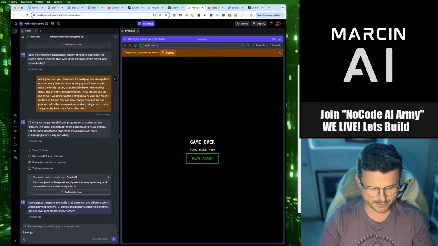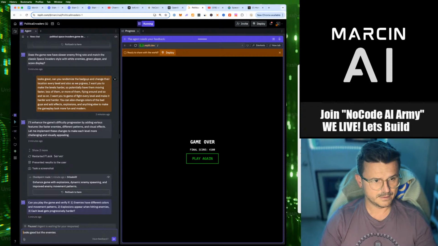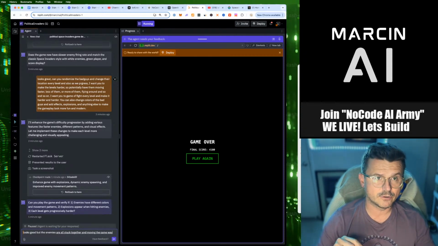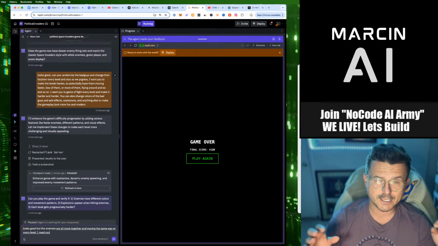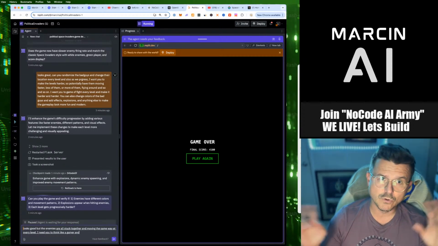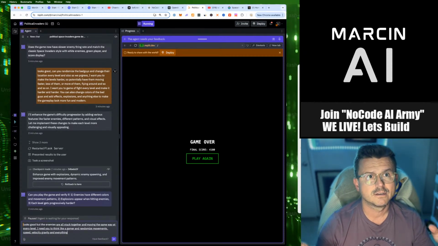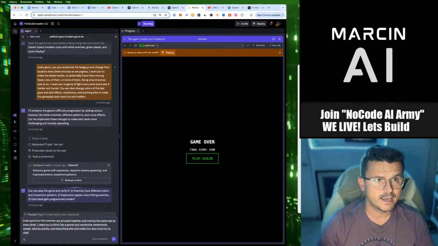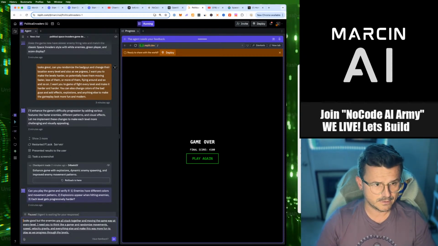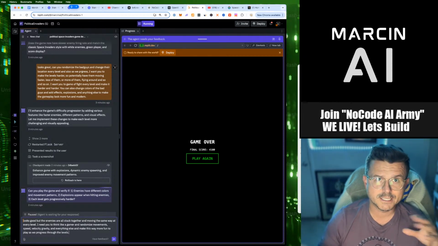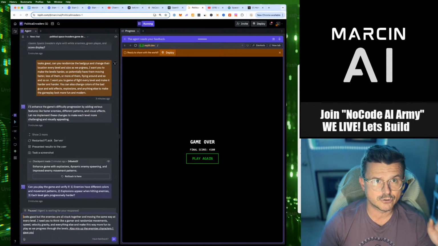Okay, looks good, but the enemies are all stuck together and moving the same way at every level. I need you to think like a gamer and randomize movements, speed, velocity, gravity, and everything else, and make this way more fun to play as we progress through the levels. Also mix up the characters. Also mix up the enemy's characters. I gave you 2 designs. You're only using 1. Okay?